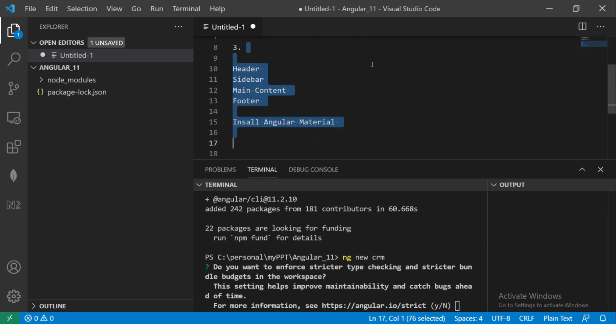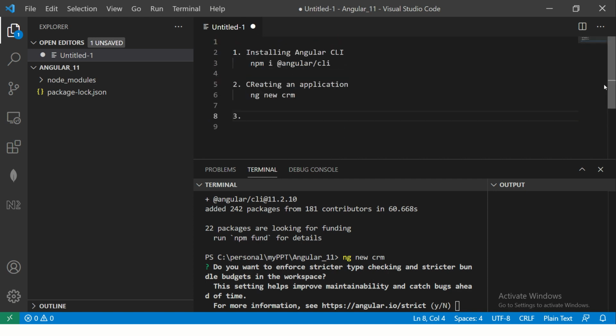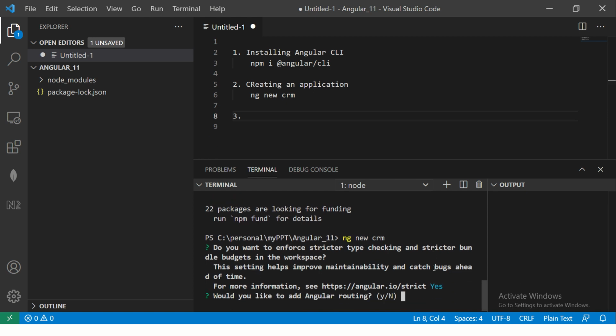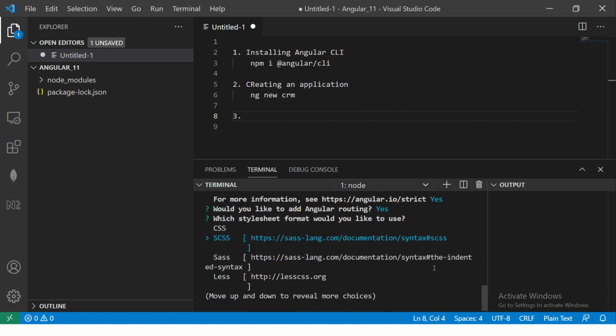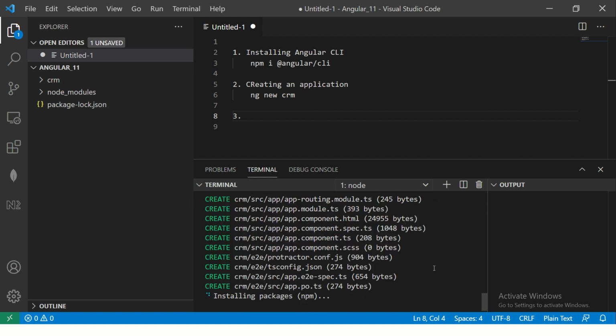Now it is going to ask you a few options. Here it says, do you want it in strict mode? I'm saying yes. Do you like to add routing? Yes. And what type of CSS? I'm selecting SCSS, which is Sass. Now it will create the application. If you see on your left hand side, it is creating an application called CRM.